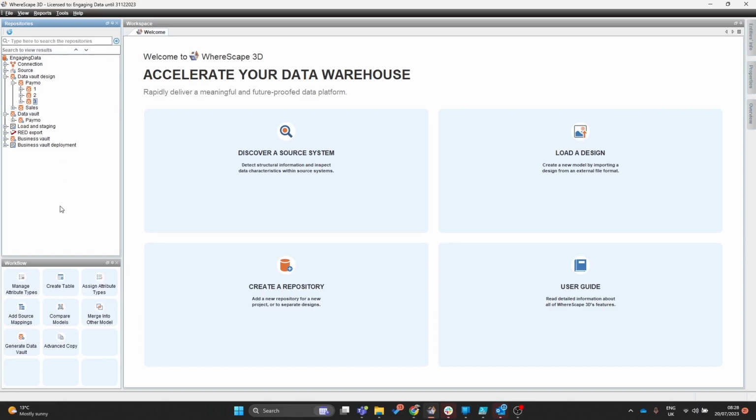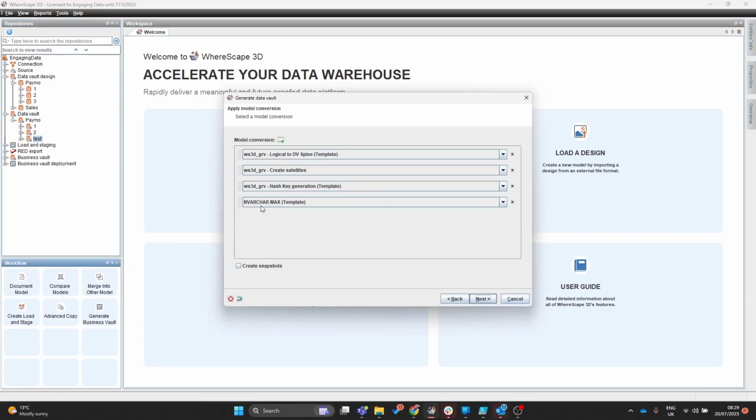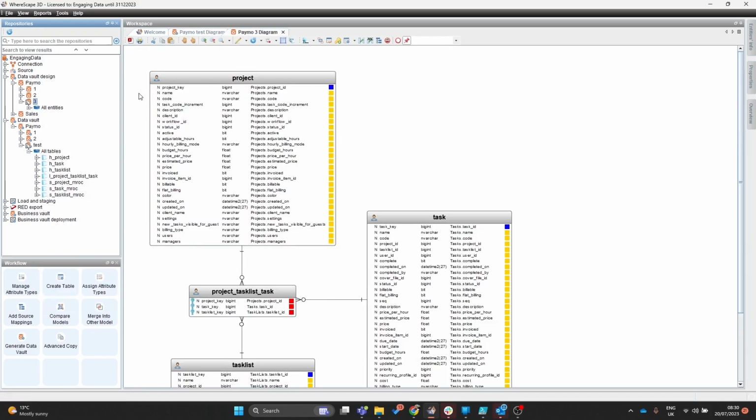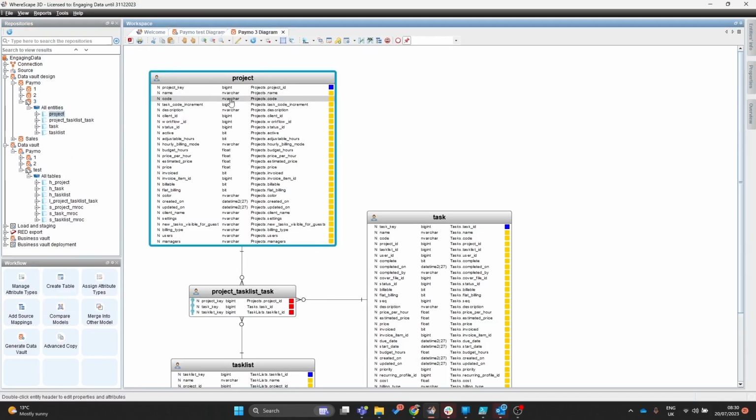I can jump back to one of my existing designs and generate a business vault. The model conversion rule has now been configured and added into a Data Vault design steps. Now we can test to see if the rules work. So inside of my satellite for project, you can see the name and the code have been set to nvarchar 4000. And if I go back to my previous design and look at the project code and name, nvarchar doesn't have a data length. So my new model conversion rule has been applied to my design, correcting any mistakes from the previous step.